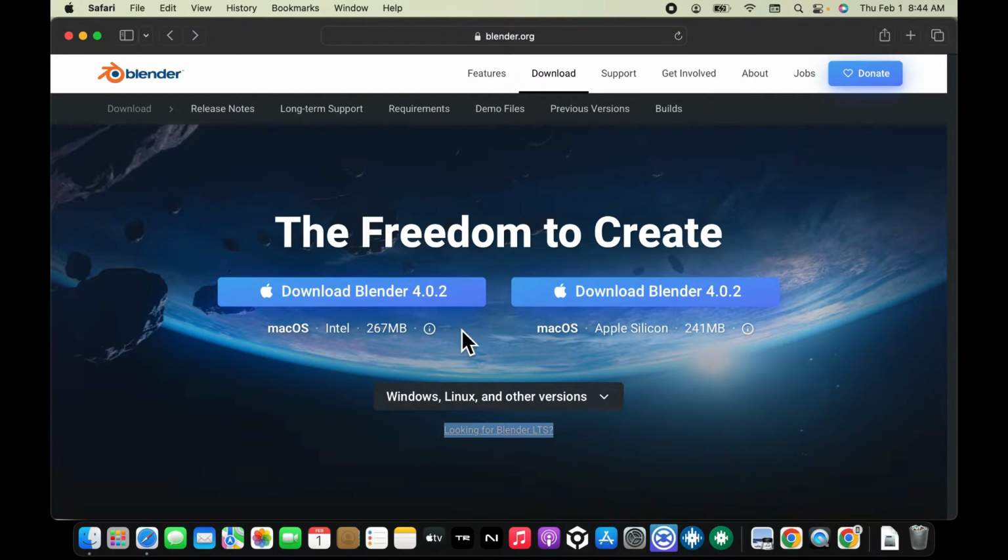Select the Blender version that you'd like to download and make sure to choose the version that is compatible with your Mac operating system 11 or later. You can also go look for other versions by clicking on this little link at the bottom.